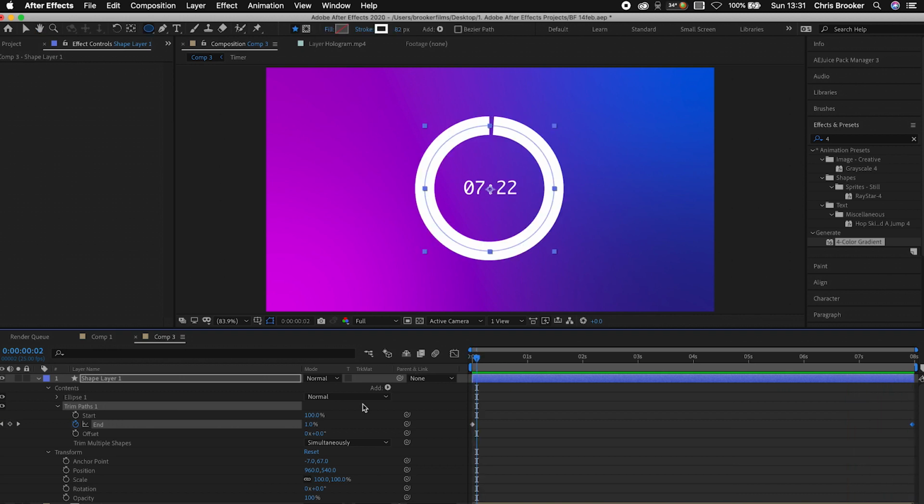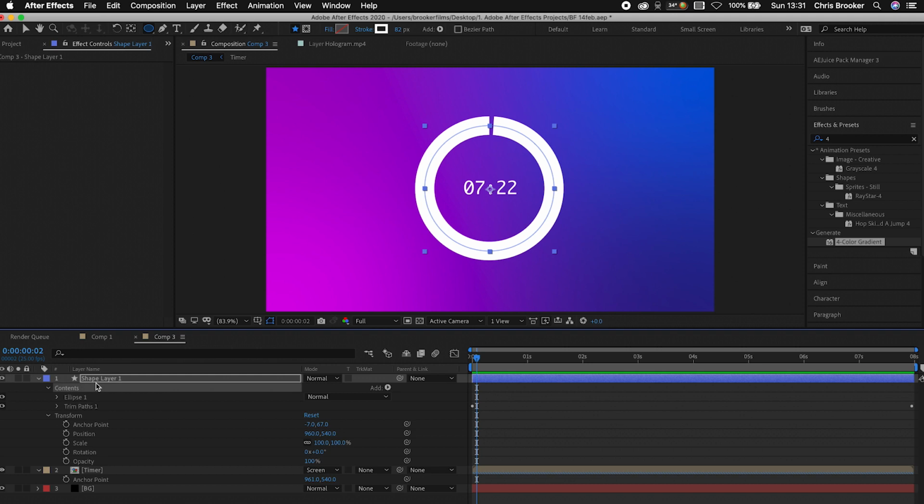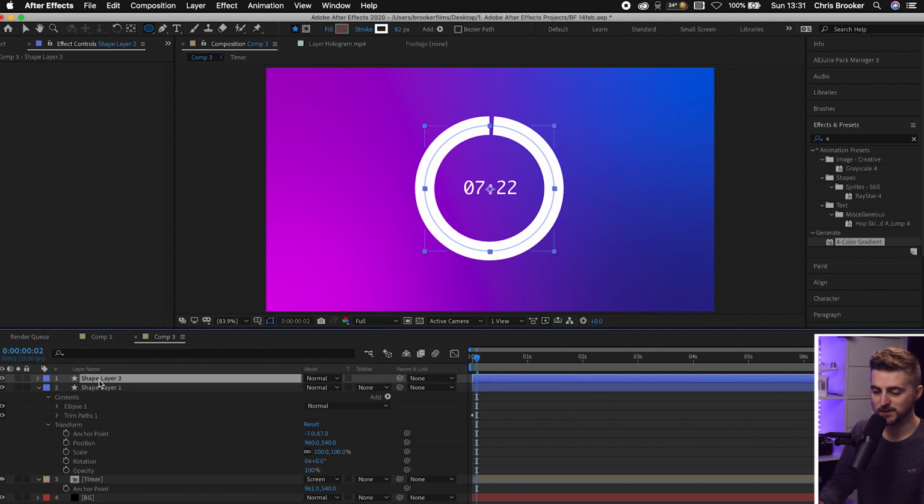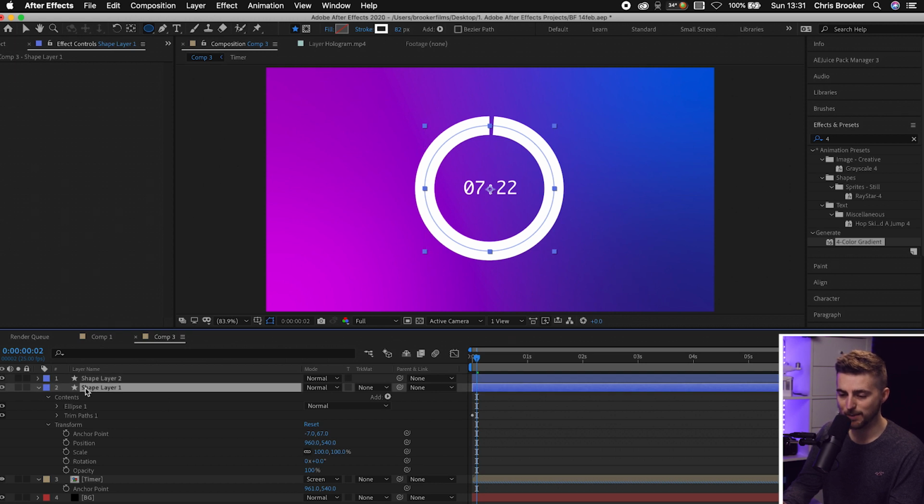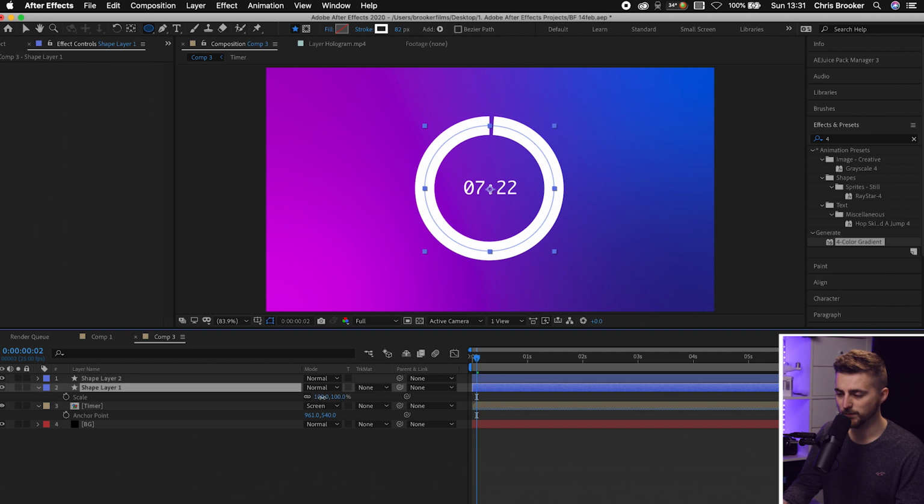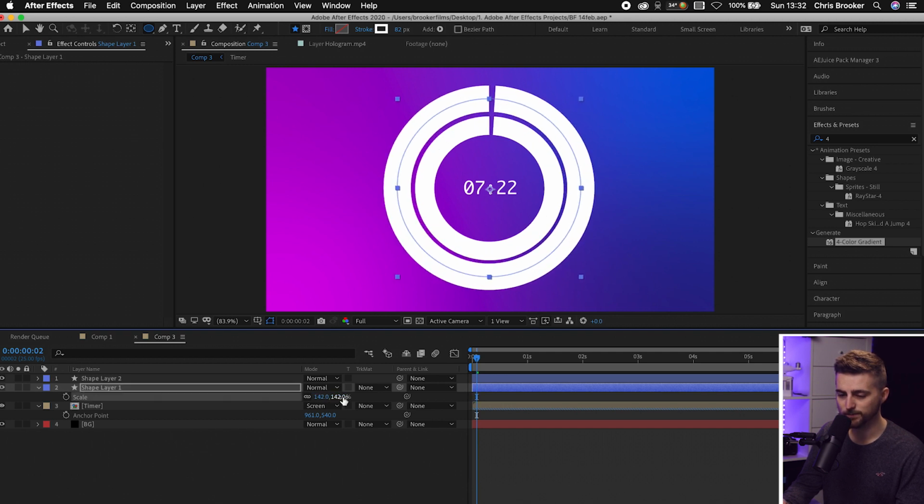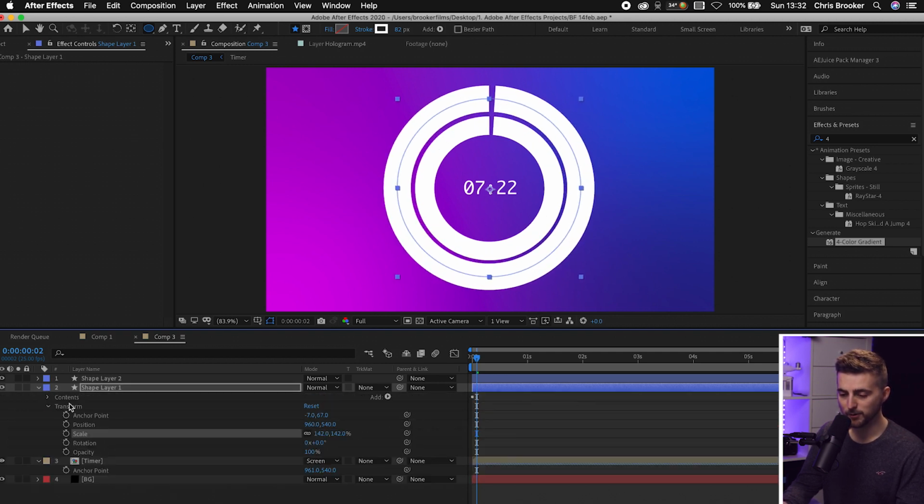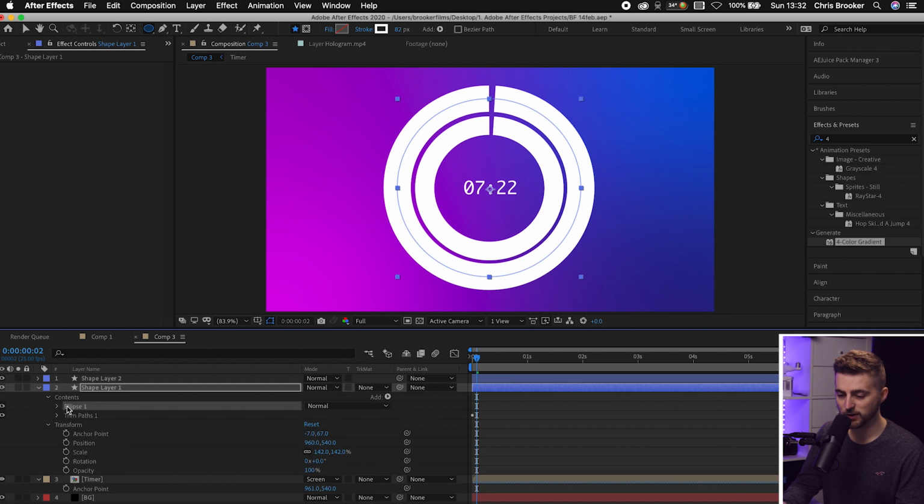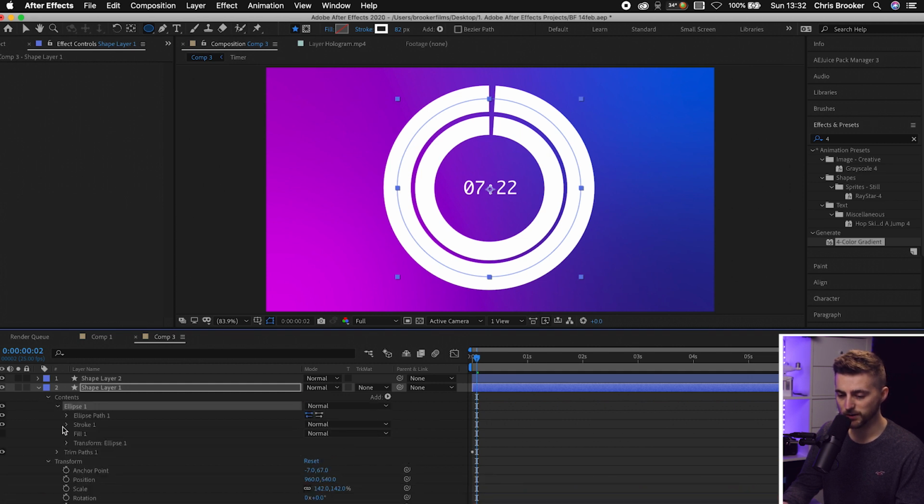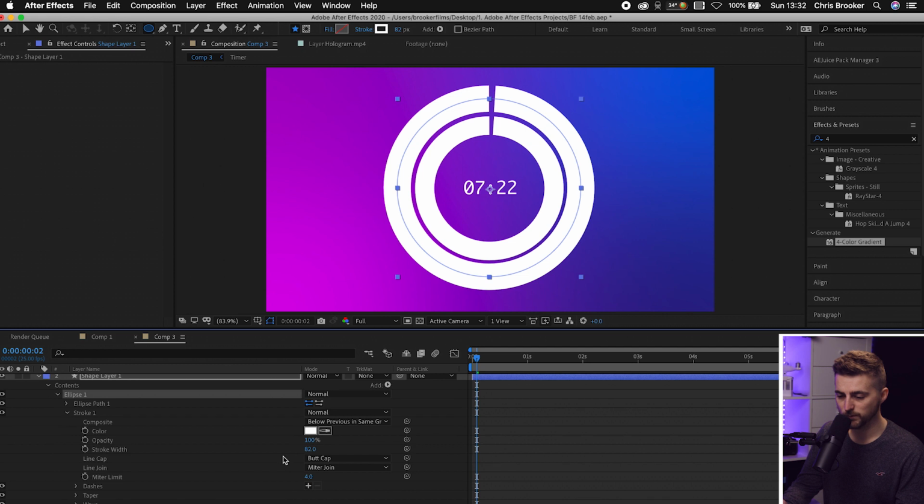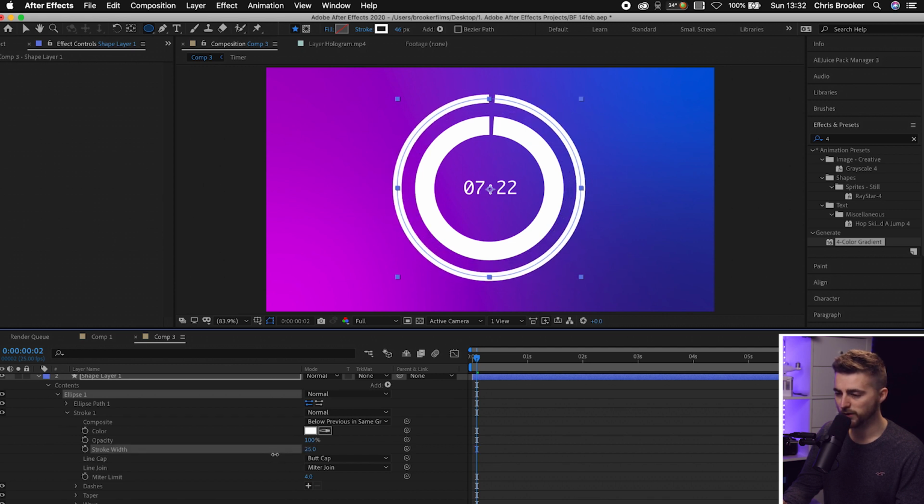And of course, you can always get really fancy with that, and you can go ahead and copy that circle layer. So we'll go Command C, Command V. So select the shape layer, Command C, Command V. We'll go to the layer that we had before, so shape layer one. Press S to load up the scale. We'll increase the scale like so. Then we'll go back into the contents, go ellipse one, stroke one. We can go ahead and change the width of the stroke down.